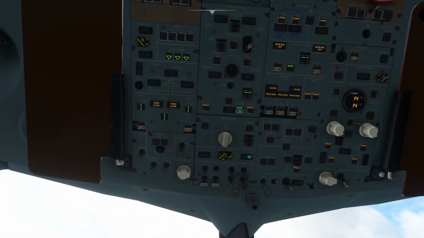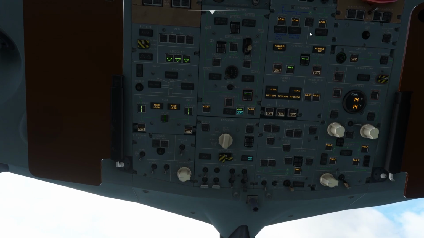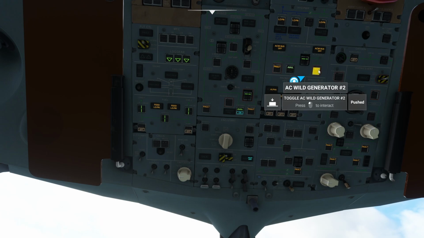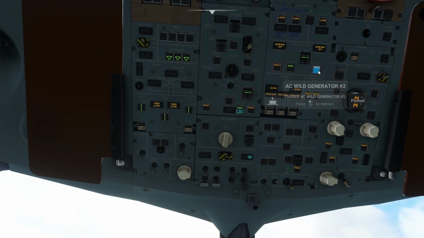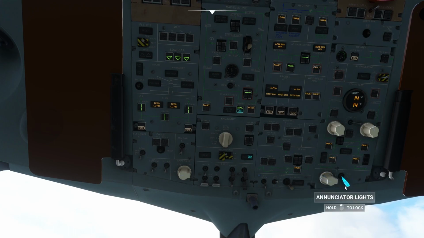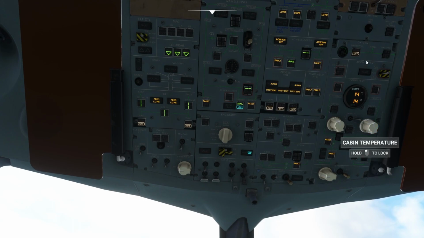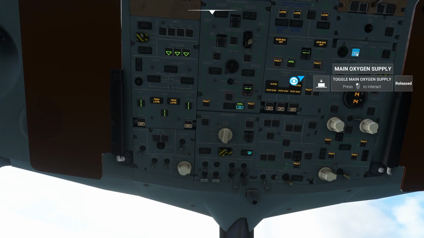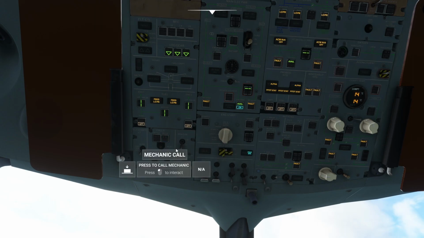Now we'll come up here to our AC converter box. I'm going to turn on generator 1 and generator 2. Okay. Then come down here to our annunciation lights. We're going to turn those on to bright. There we go. Come up here. We're going to turn on the oxygen. There we go. So now we have that all set up. So let's now move on.